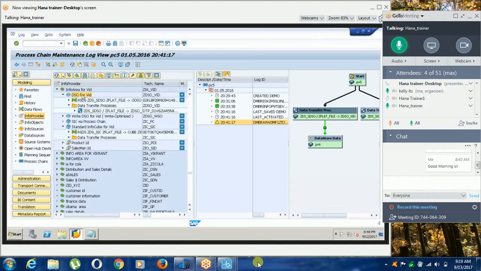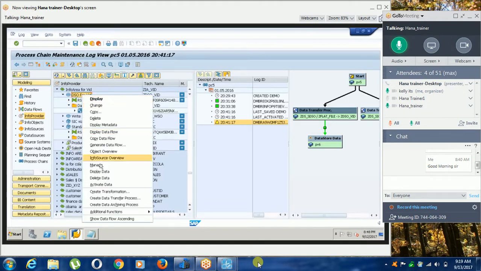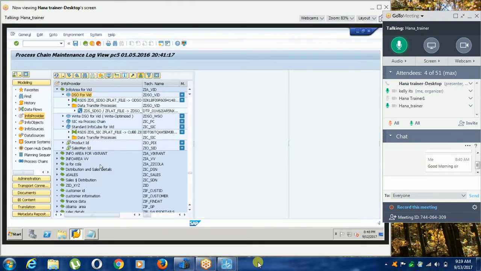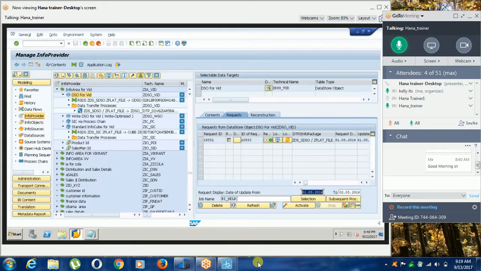Now we can see manage. Here is one request and an activated request. It means the process chain is executed successfully. After that, InfoCube manage. Here is one request.